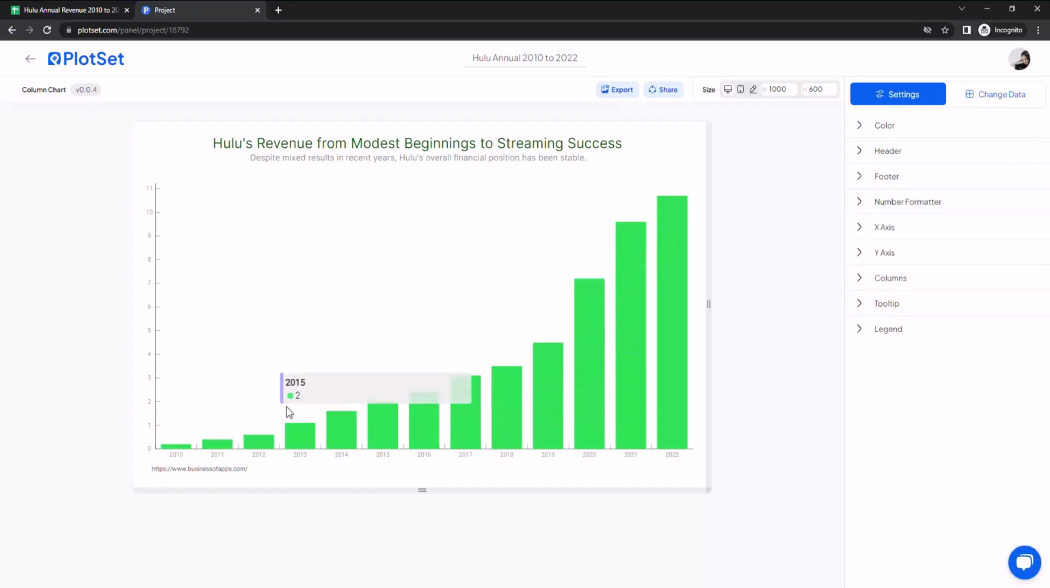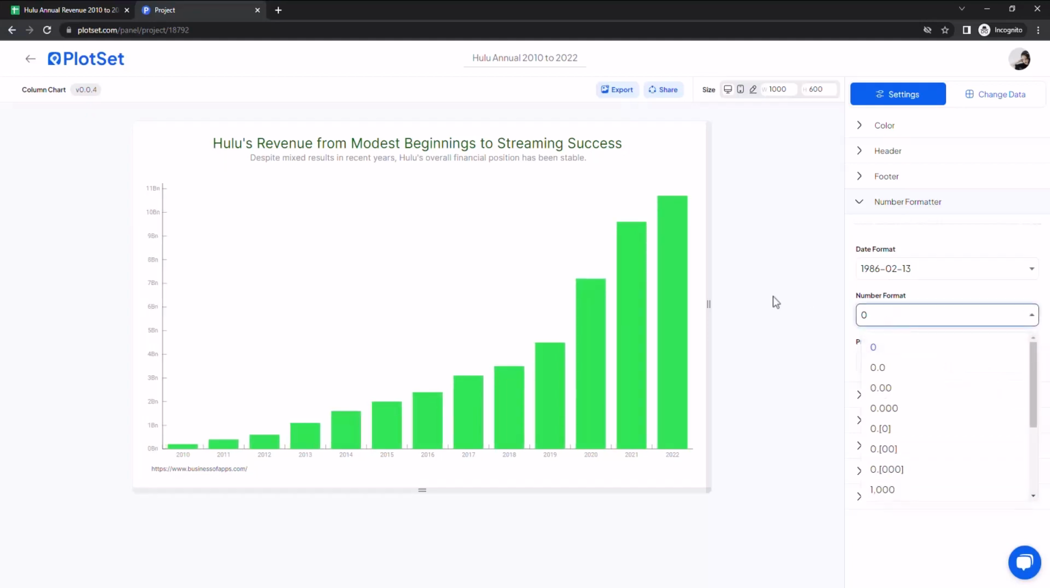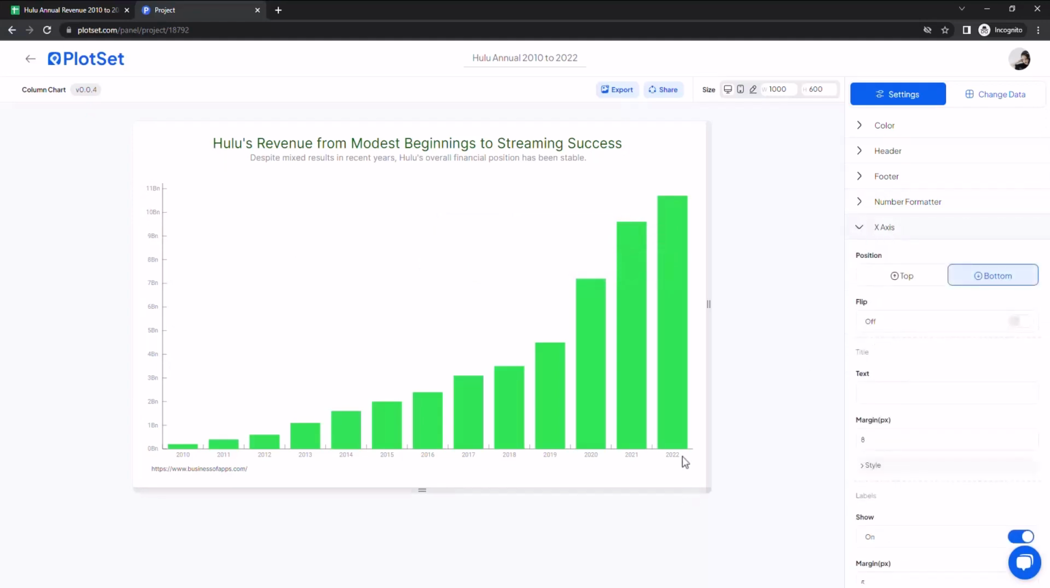The format in which you apply for the numbers in your chart contributes to the beauty of the design. To manage that, you can use the number formatter option, which allows you to choose any format that you have in mind for your data points. The numbers indicating the revenues are in billions. Hence, in the suffix section, I need to indicate BN, which is the short form for that.